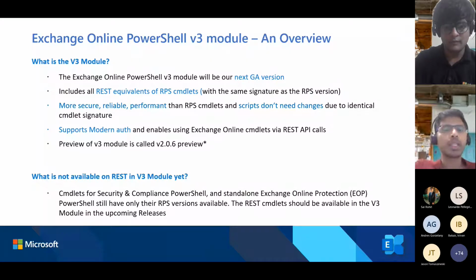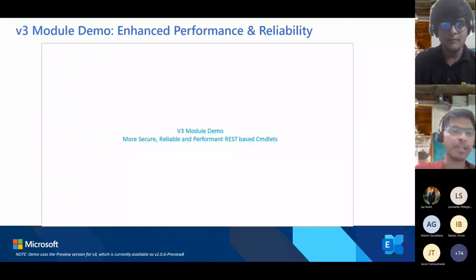With that out of the way, let me quickly take you through a small video on the advantages of the V3 module and how it fares against the RPS-based commandlets. The video also has audio, so in case you can't hear it, do let me know and I'll replay the video.